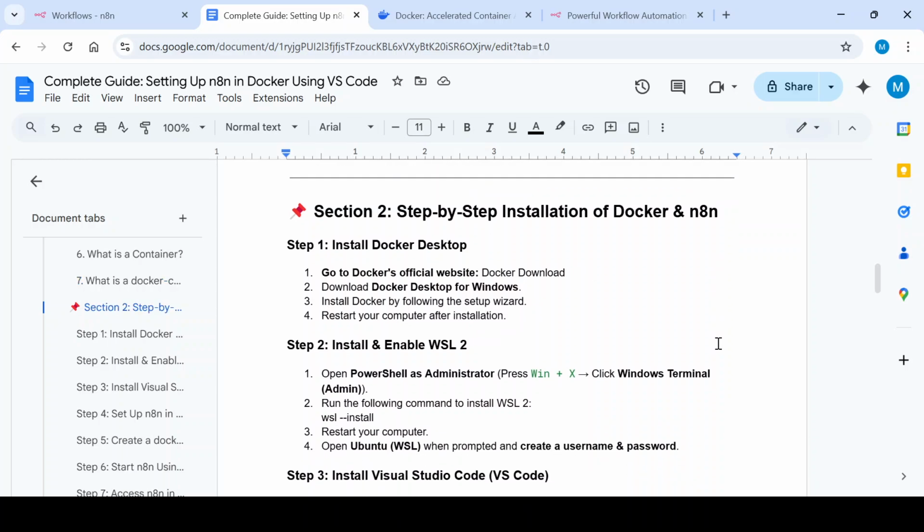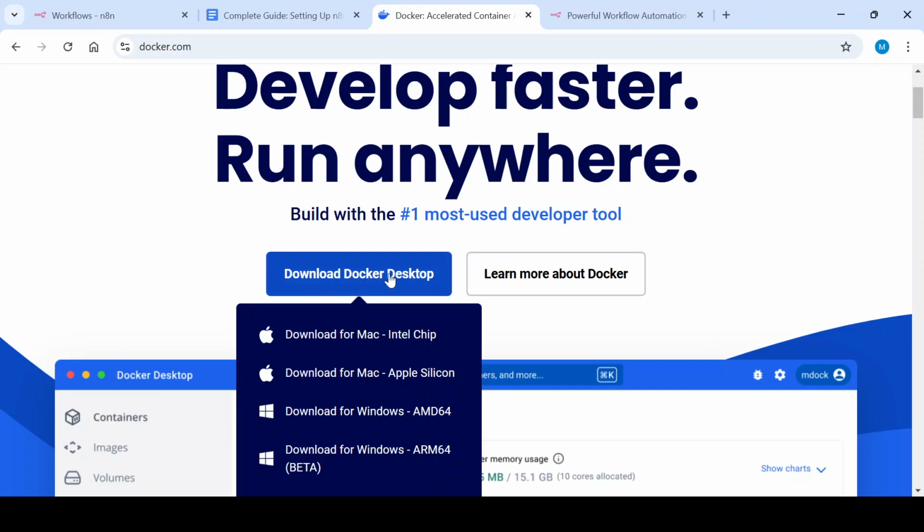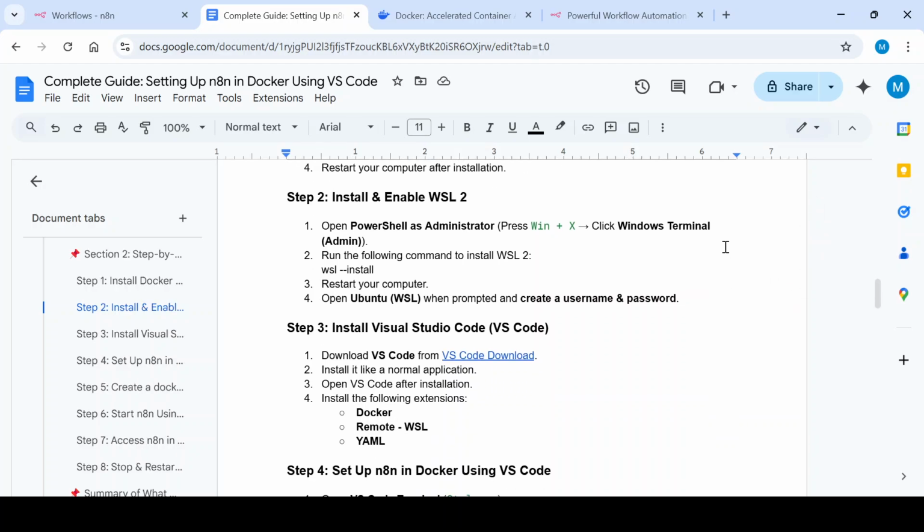So how to go about it? First, we'll install Docker. As you see, you can go here, download Docker Desktop, and download the version you would want. Then you can follow the instructions, and it is pretty simple to execute. Once it's done, you will open your PowerShell, and there you would run wsl --install. WSL helps you run Linux, and we are using Ubuntu to run our Linux operations. You can create a username and password for that.